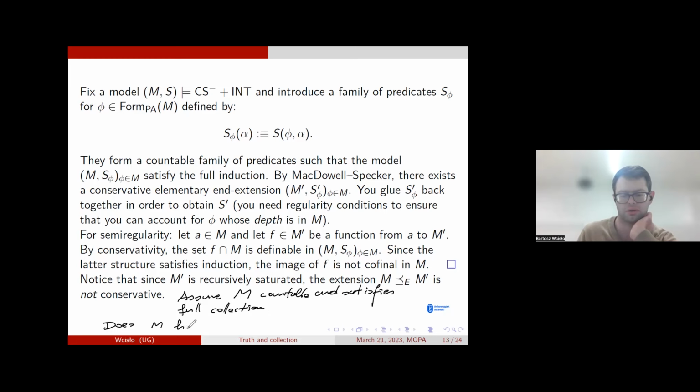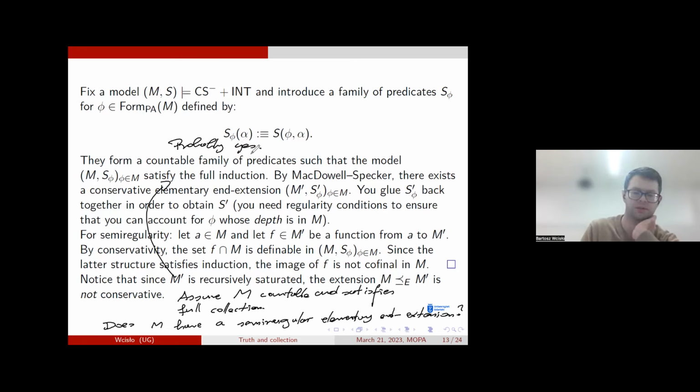Does M have a semi-regular elementary index extension? I think the answer is yes, but I have to check it. I kind of had an omitting types construction to the effect that it does. But what do you assume about the full collection, what's the base theory? Over okay.